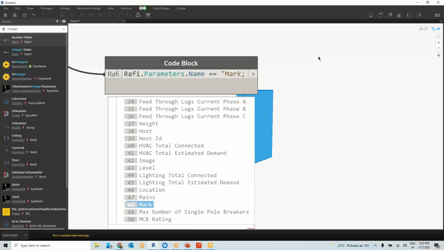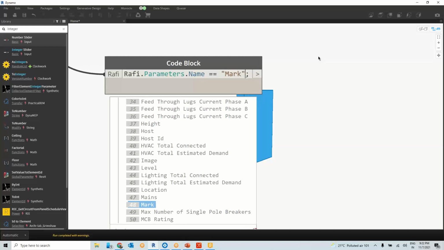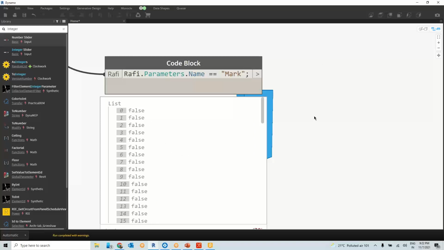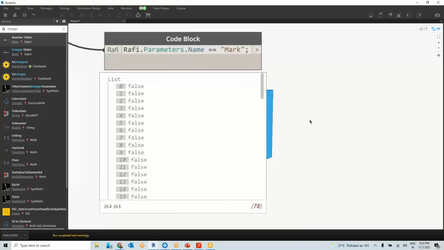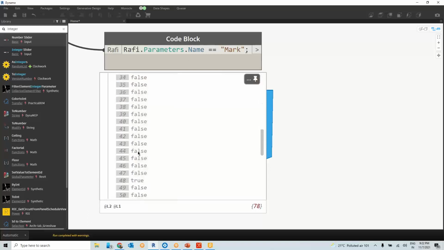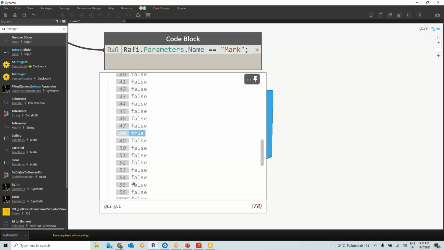Why did I use double quotations here? Generally it's the string case, which is a different case. Let's see now. It's returning true or false values. This is not the Mark parameter, this is not, this is not. When I scroll down, I can see the 48th parameter is the Mark parameter. Let me cross-check again whether I'm right or not.